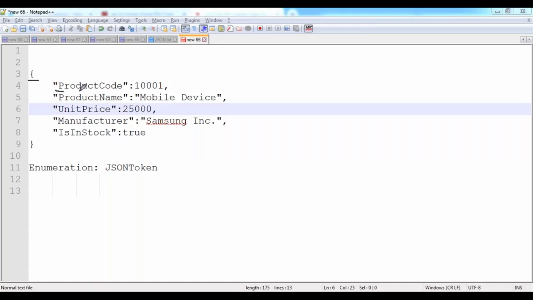So this is one string, this is one token, this is another token, and another token. Like that, we need to traverse these tokens, from this token to this token, and from this one to the next token, and the next token, and keep on traversing. For that, we need to collect all this JSON string.